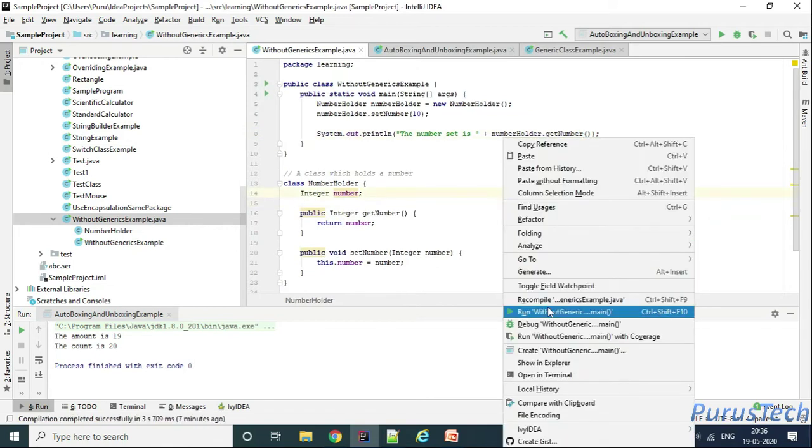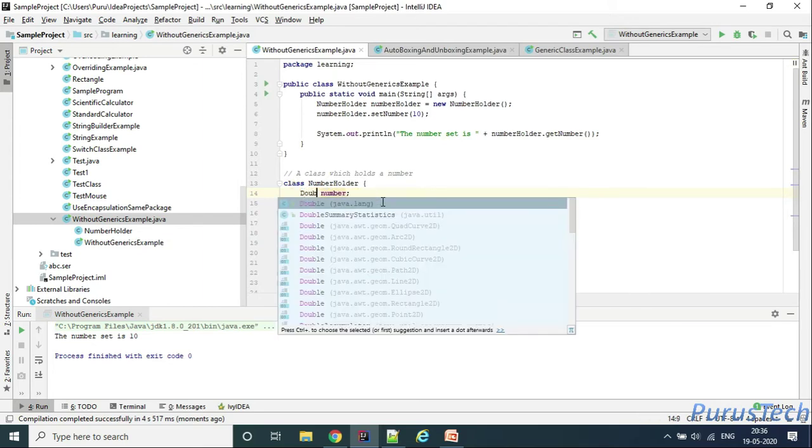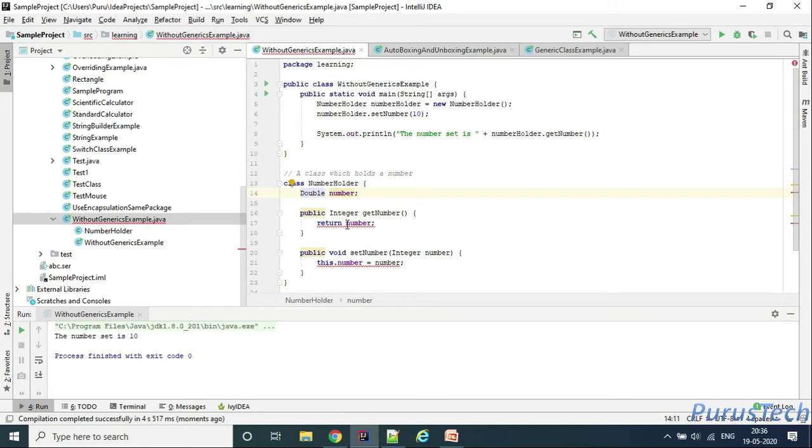Let's try to run this program and see. As you can see, the output, whatever number we have set before, we are getting that number and printing that number. Now for example, if I want to set some double value, what I can do, I have to change this to double, let's say, right?